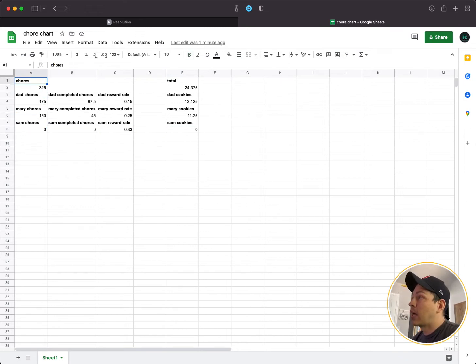So one of the challenging things in any spreadsheet is that for any given value, you have to decide whether something is a specific number, right? So dad reward rate, that's 0.15. I typed that in, I declared that. Or if something is a relationship with a formula, it's relative, right? So the chore number combines dad chores, Mary chores, and Sam chores, adds it up, and that's the chore number. You have to decide, right?